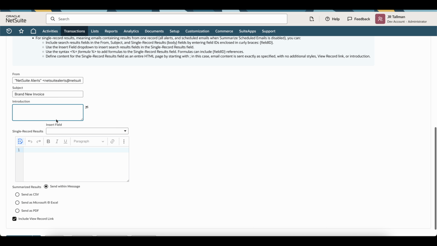And then what you can do is two options here. We can have an introduction or a single record results where we can customize the message a little bit more. However, what I recommend here is not to use this particular area with the actual HTML code. Instead, just put an introduction that says, please see a new invoice record created below. Don't put anything in this particular area.